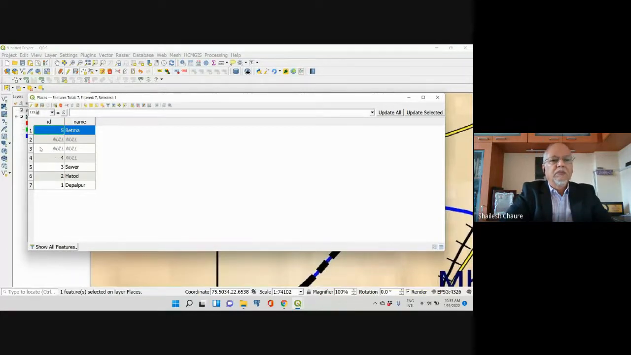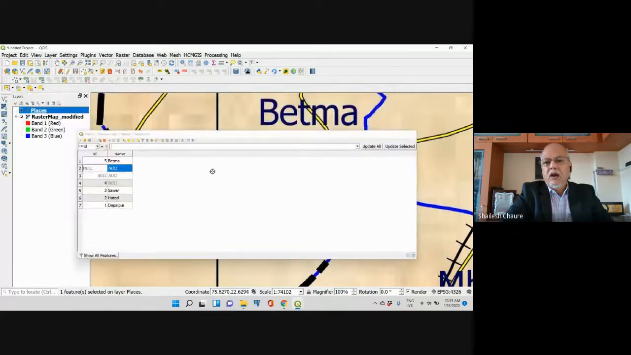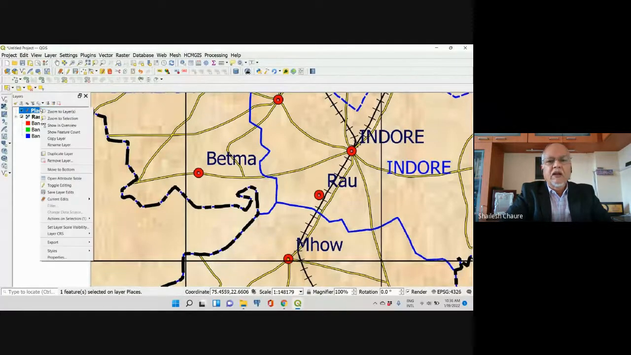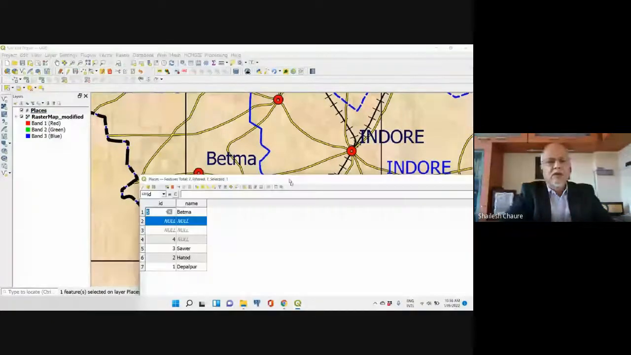Now similarly, I can just click on this and do it. Otherwise, I can just click on any of the points here. I can select the point here. It will be highlighted in the corresponding table, and I can just use it. So let us see it.